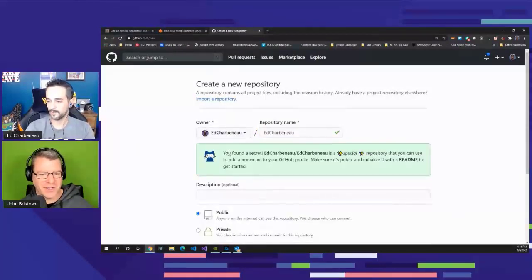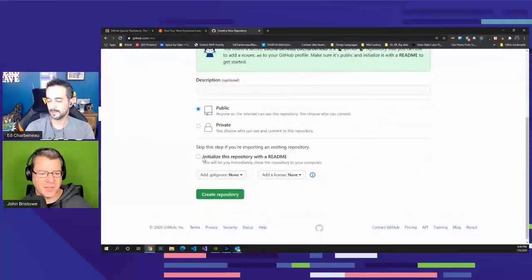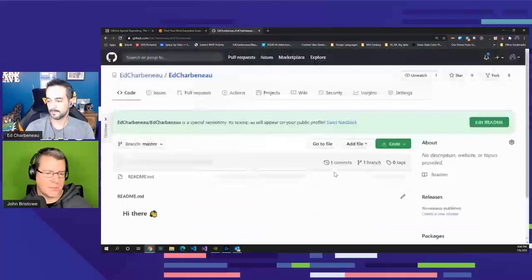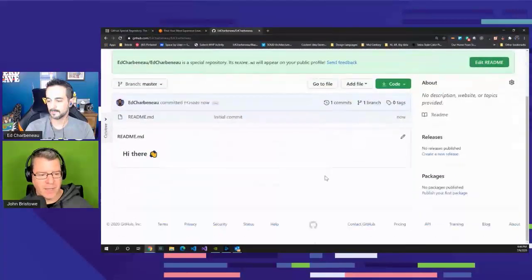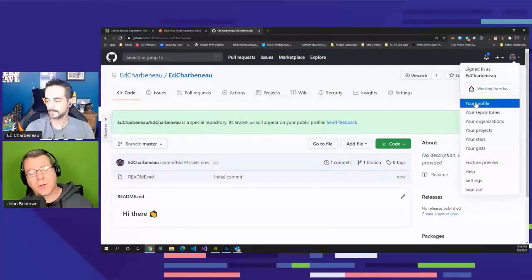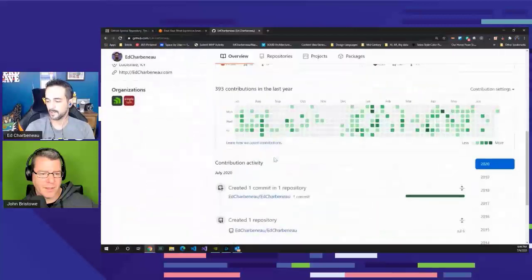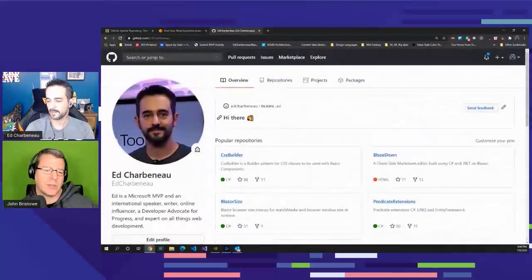Okay, there you go. You found a secret. It's like the Konami code. That's right. So make sure it's public. Initialize it with a README, yes, and then say create. So it's going to create this, and then you can just change it, and then there you go. And then this will show up on your home page, your profile page. So it's in addition to all of this, correct? Correct. It's a new section at the top. Yeah. Interesting.